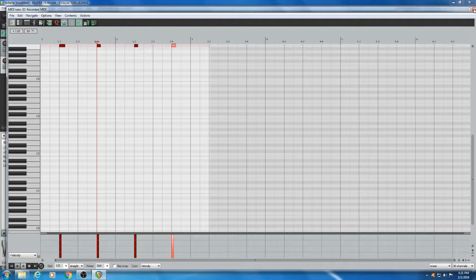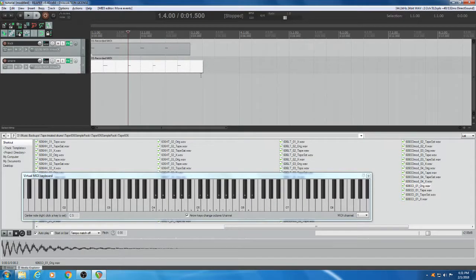So there's that. Something doesn't look right. Okay, so that's out for some reason. Oh yeah, I didn't split it yet. But that's how you do that. I'm going to click here, hit S for split. See, it splits. And you can delete that.